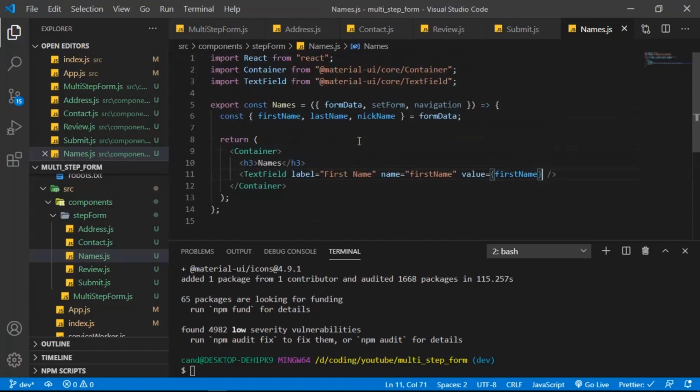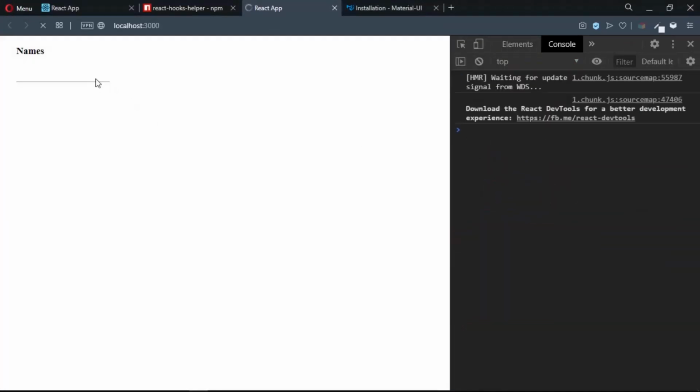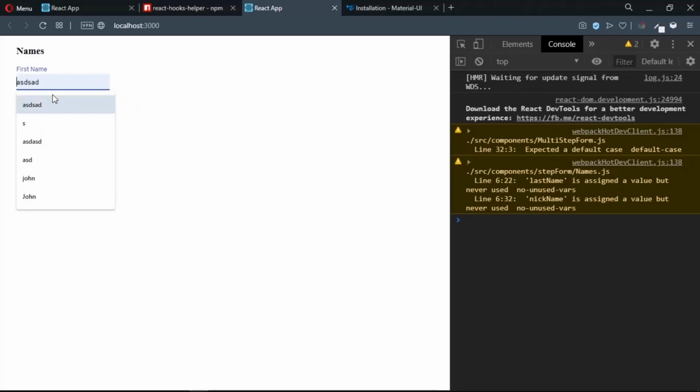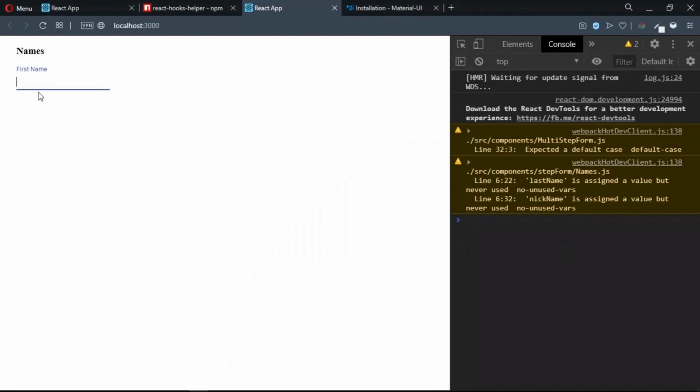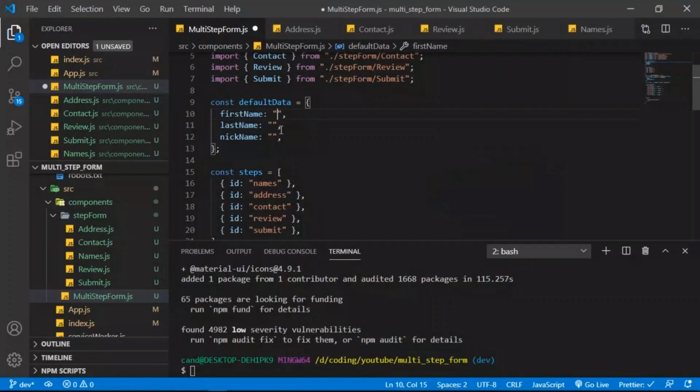So let's try to save and see. Here you go. This is basically an empty string by default. As you can see in multi-step form, we set it to an empty string. If I change that to Chan, now we should see Chan right here. Okay, so I just want to show that.